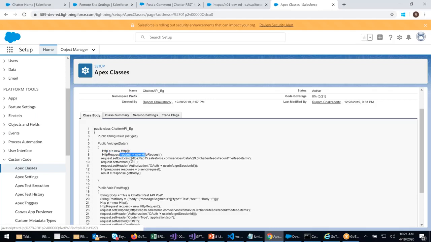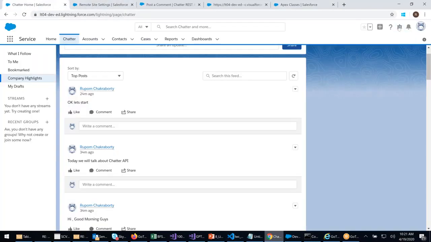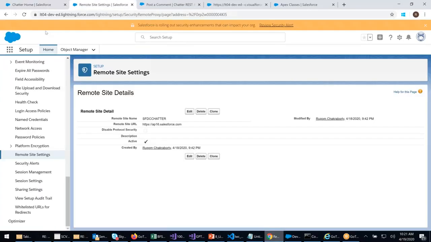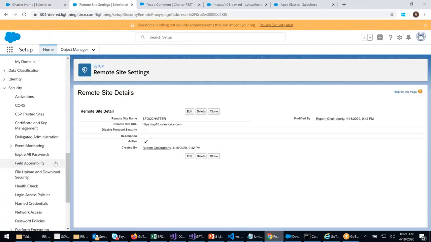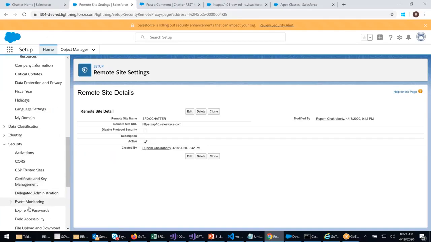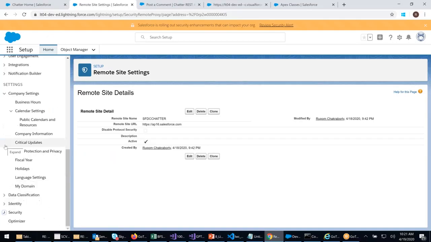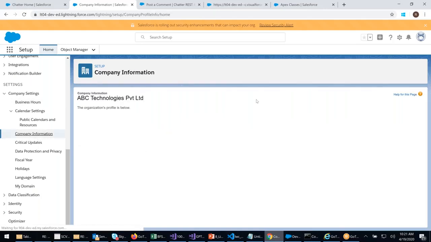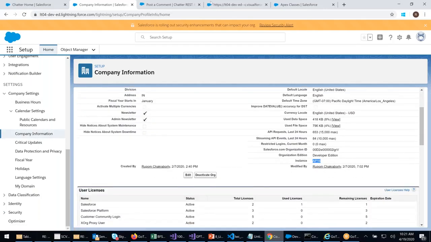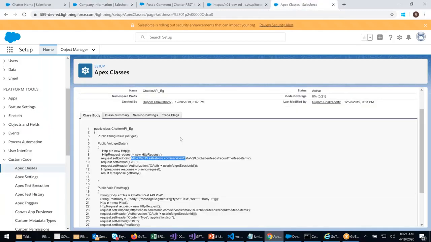HTTP request, right? ap15.salesforce.com. Is our server correct? ap15 or ap16? Sure, ap16. Once again, let's check this up. Sorry, we are already set up, right? So company settings, company information. We are in the ap16 instance. Okay, we are correct. Our instance is correct here.